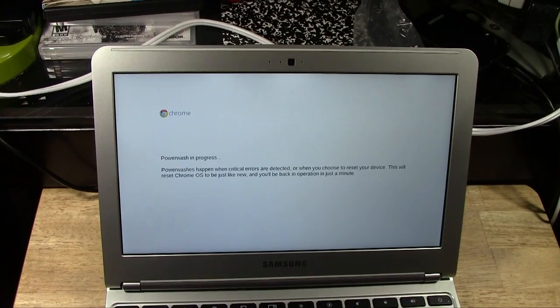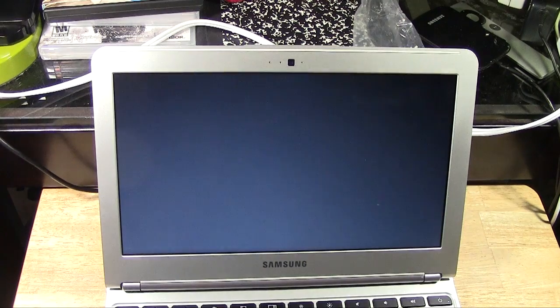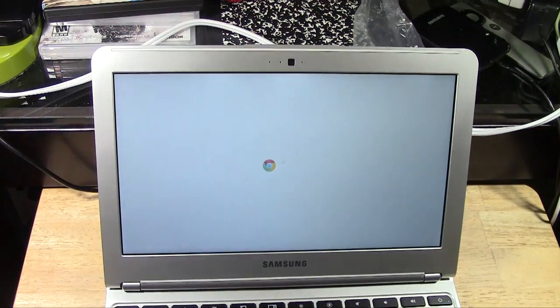I think my memory card is about to run out, so I may not be able to capture the whole thing, so I'll wait out for a couple of seconds.